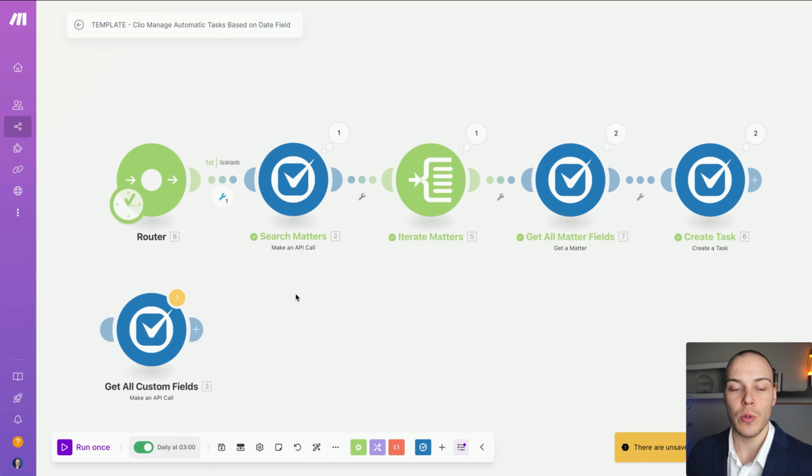And so what this will do, it will run daily at 3 a.m. It will check every day, look for matters that have the trial date set in 30 days from now. If it doesn't find anything, it won't create any tasks. If it finds one or more matters, then a task for each one of them will be created as we have specified in this module over here.